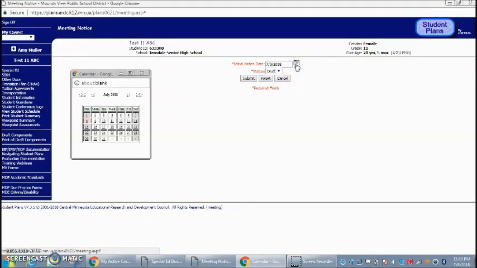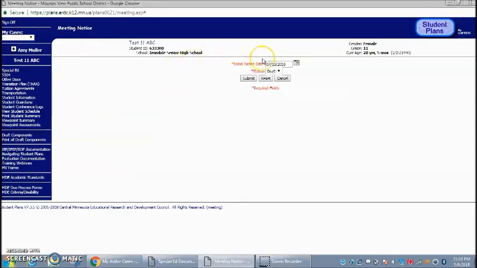However, if you know you're not sending it home in their backpack for a few days, you can click a date in the future and then it will change it for you. Leave the status in draft because you are still working on it, and then click Submit.